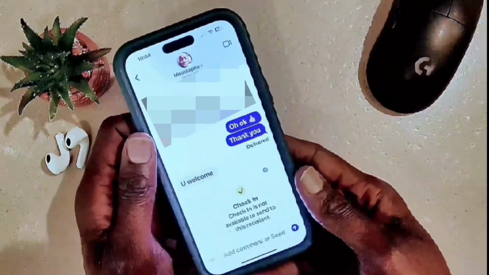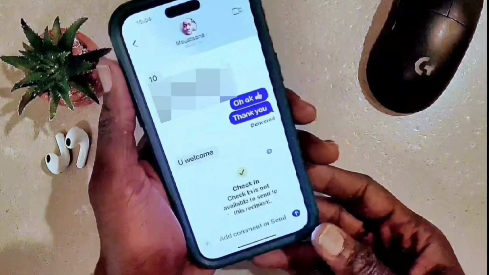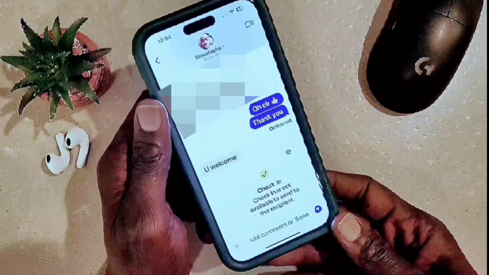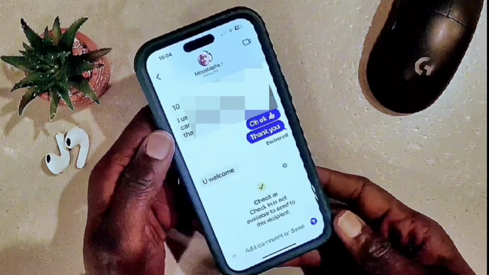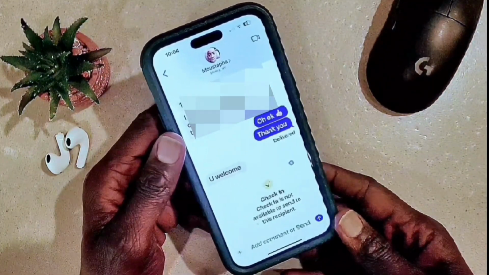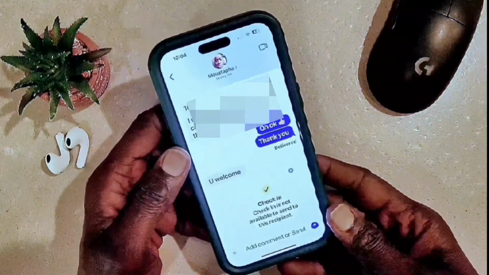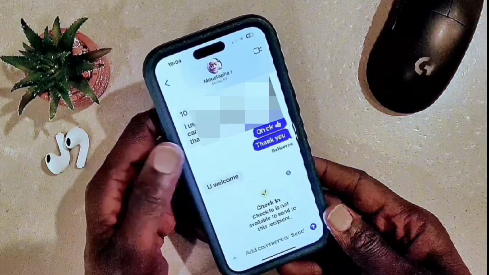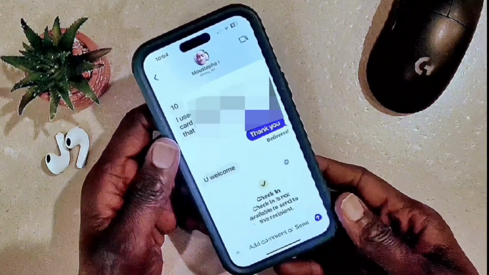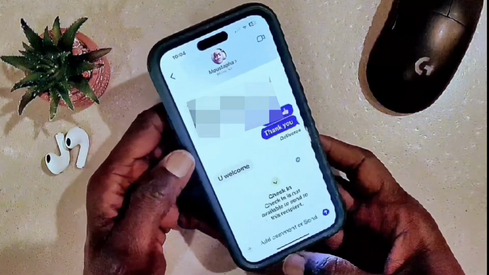All right, so the thing is that you must be running iOS 17 on your iPhone or iPad or macOS, and also the recipient, your family member, must be running iOS 17 as well. So if you don't have iOS 17 running on your device, you're not going to be able to use Check In for this kind of safety feature.